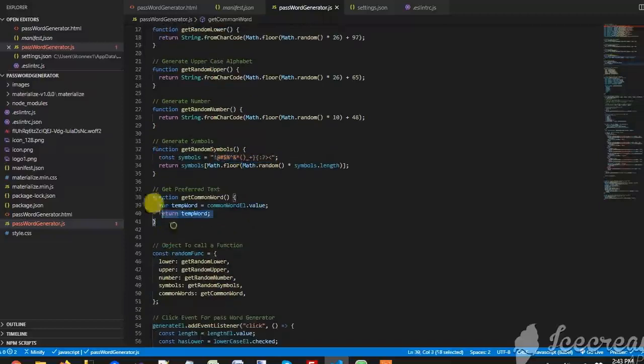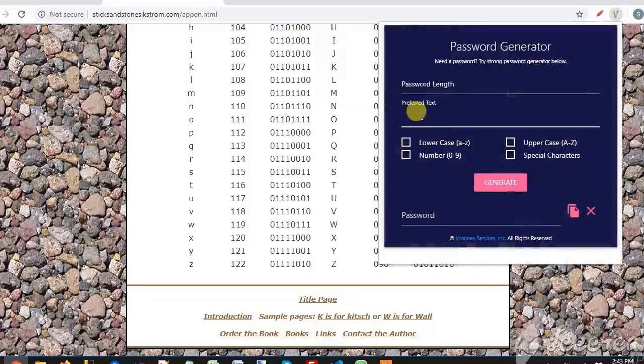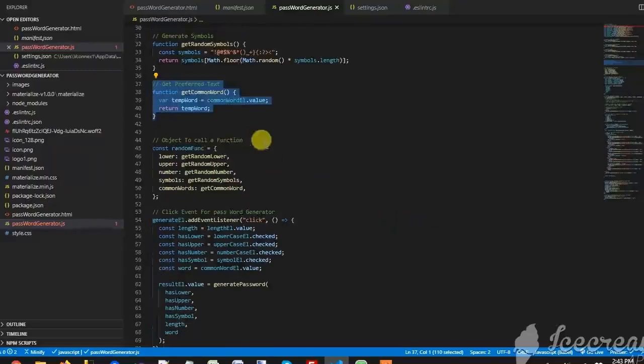And the last function is used for getting the preferred text. If you enter a preferred text inside this particular text box, then that preferred text will be replicated in the password for simplicity. And for this we are using this particular function.